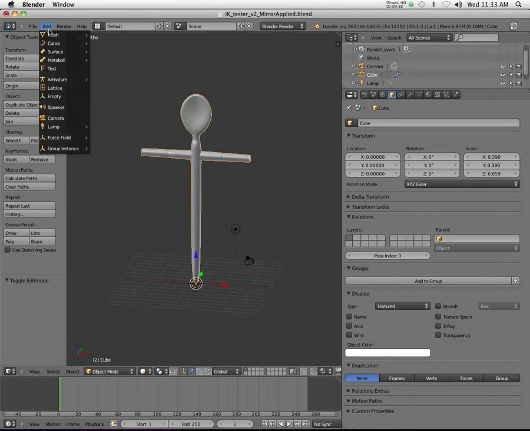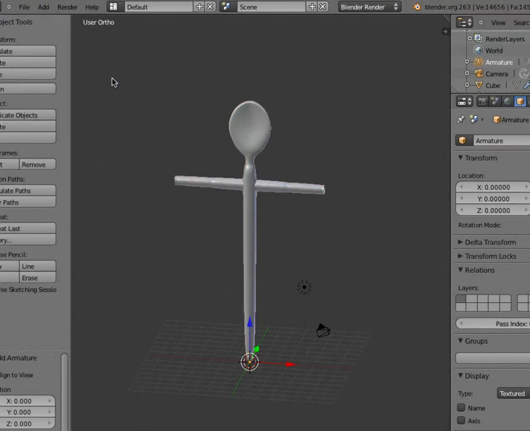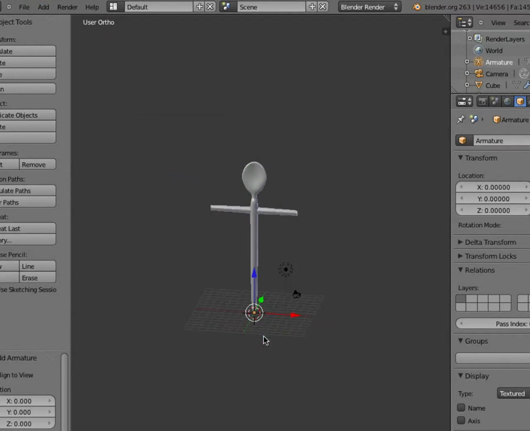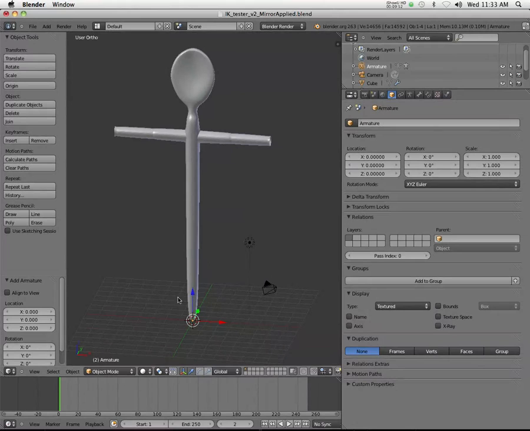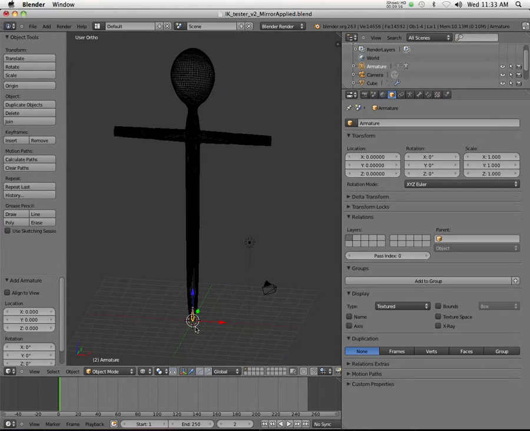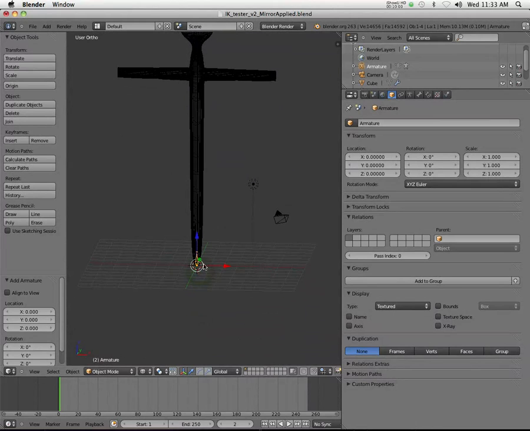So I can go to the Add menu, and I'm going to go to the Armature menu, and add a single bone. Boom. Now, can't see it, can we? Right now I can't see the bone, and the reason is because it created the bone, and it's now inside this guy. So if I hit Z, we'll see him, the bone is just sitting down there, okay?